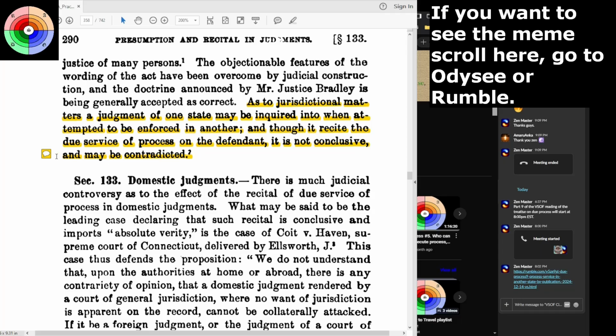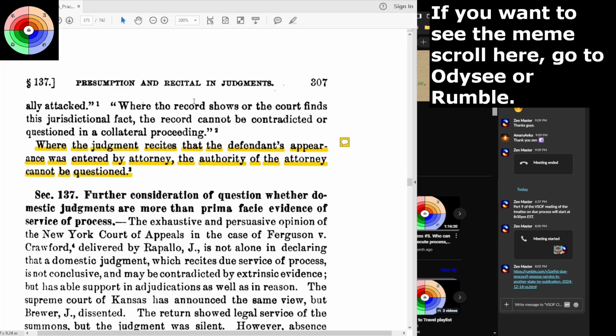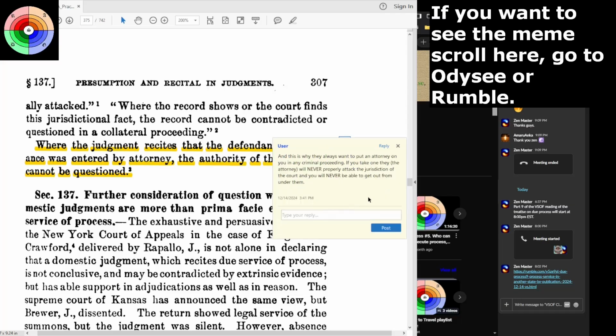Okay, so, all right, now I'm going to skip down a bit to page 375. Where the judgment recites that the defendant's appearance was entered by attorney, the authority of the attorney cannot be questioned. Now, why the hell is that important? Well, I put in a little note here. And this is why they always want to put an attorney on you in any criminal proceeding. If you take one, the attorney will never properly attack the jurisdiction of the court.